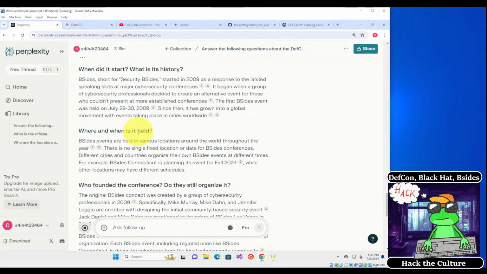Okay, so we're talking about B-Sides, short for Security B-Sides. It started in 2009. Oh, that was quite a while after DEF CON and Black Hat started.